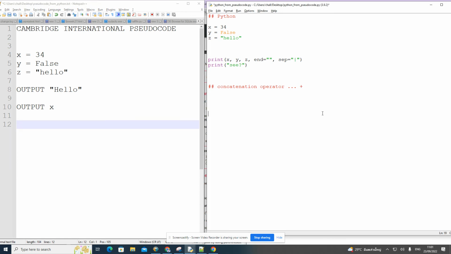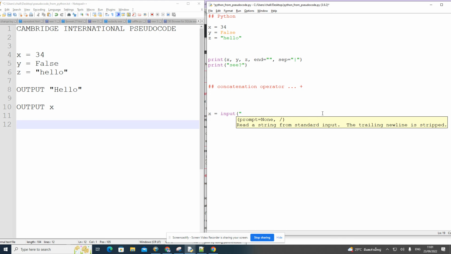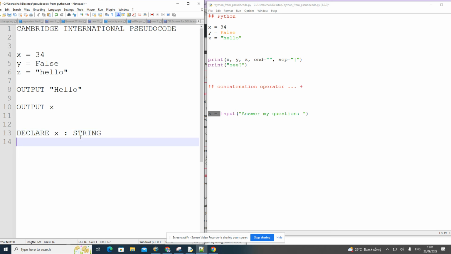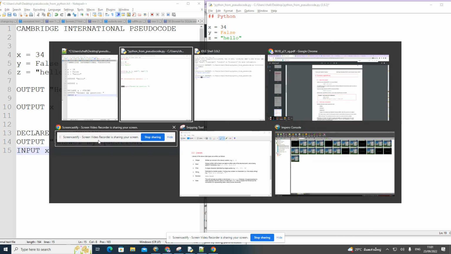Let's talk about input. So in Python, we can generate a prompt, answer my question, and then use the input function to force the user to give an input, and then the value that gets returned from the function can get stored in a variable. Let's think about how that same thing would need to look in pseudocode. So first of all, we need to declare the variable to store the input. We then need to use the output command to ask the question, and we then need to use the input command to store the variable.